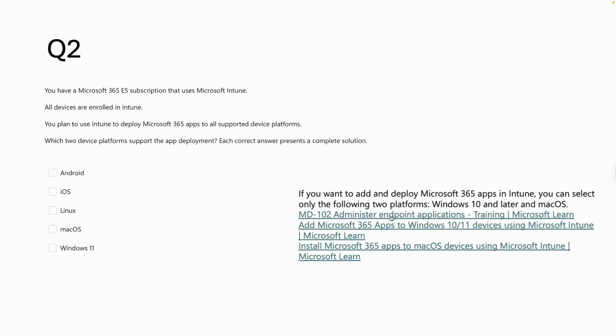So let's go and see what the Microsoft document says. If you want to add and deploy Microsoft 365 apps in Intune, you can select only the following two platforms, Windows 10 and Mac operating system. So as we discussed, our right answer would be macOS and Windows 11.